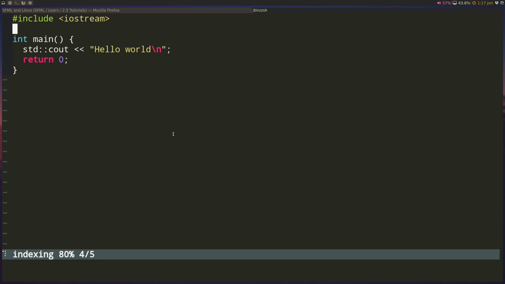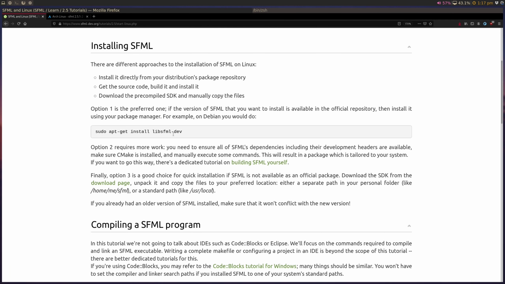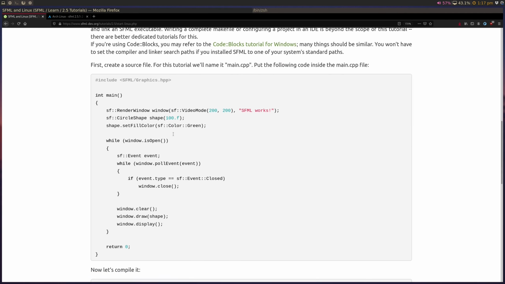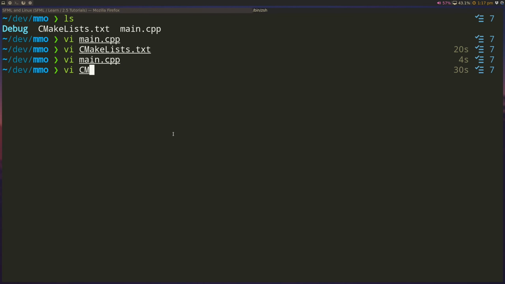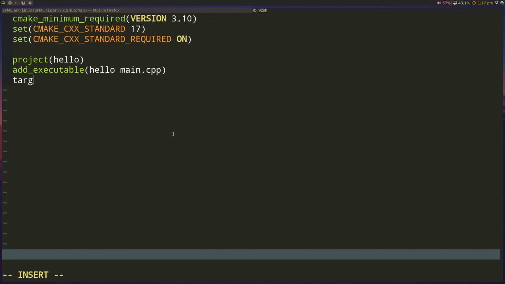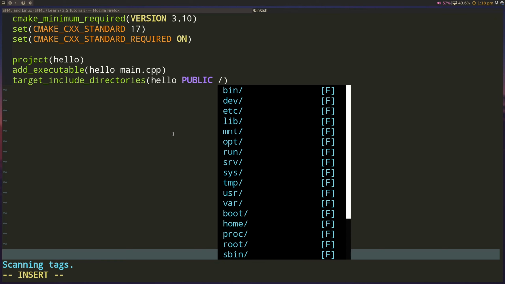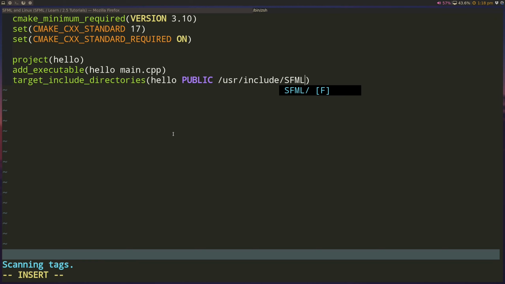So how do we go from here to starting to use SFML? In order to use SFML, we need to include the SFML include directory, and that's relatively straightforward. We can do target_include_directories. We can say hello, and then we can say /usr/include/SFML, and that works.